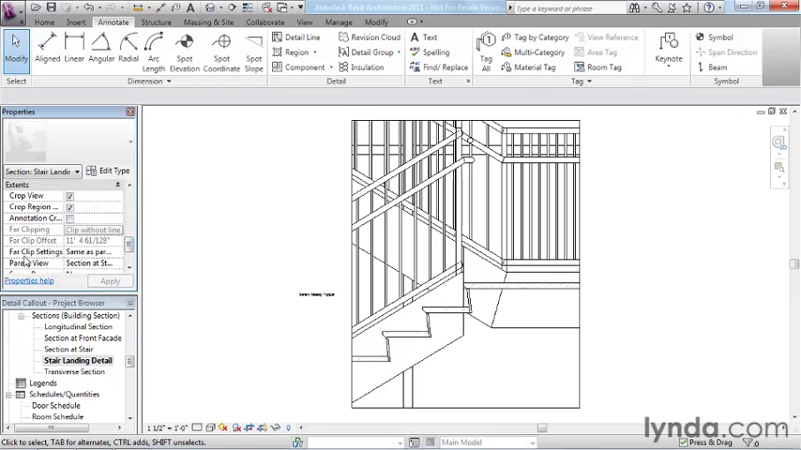If you notice here, there's a setting called Far Clip Settings, and it says Same as Parent View. In the background, in this detail, you can see I can highlight things like these mullions here. I'm seeing the curtain wall beyond. So not only can we crop a view left and right, but we can actually crop the depth of the view as well. Now, if you leave it set to Same as Parent, that means that this callout is going to inherit the settings of the stair section that it came from.